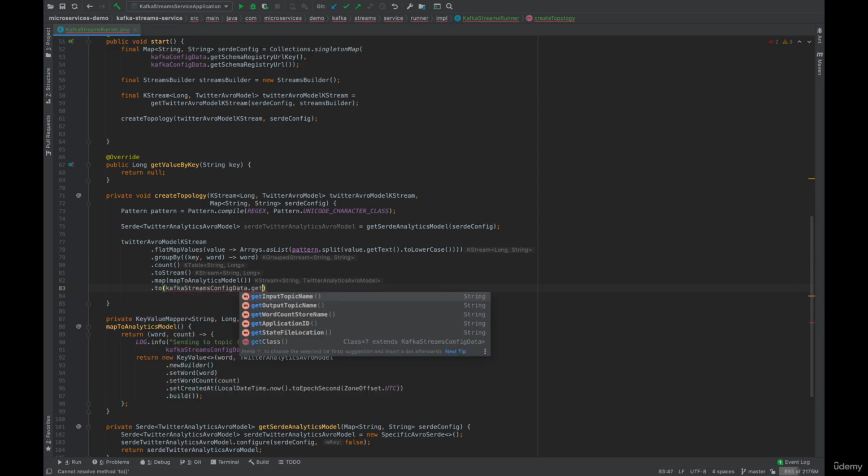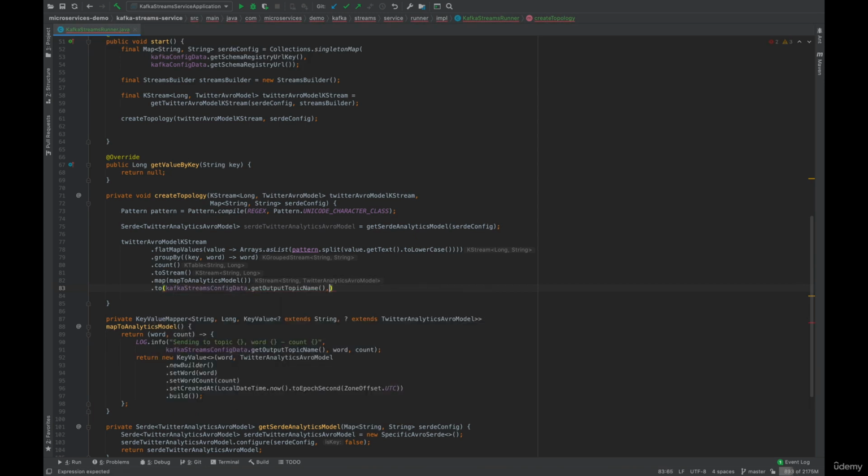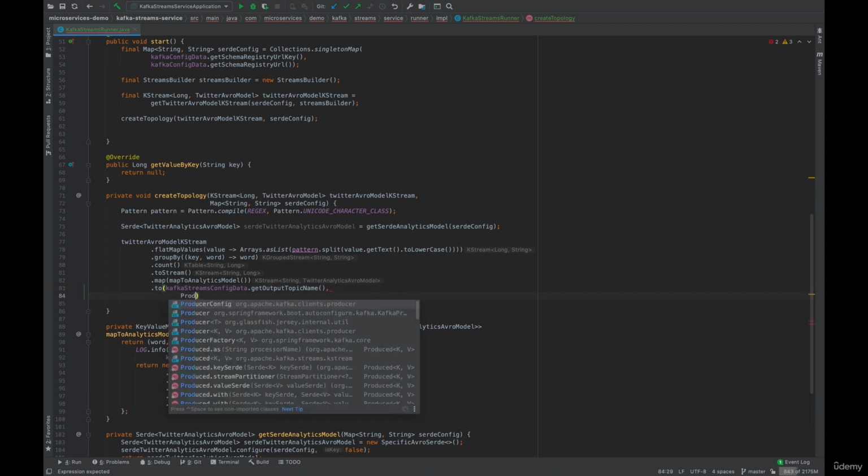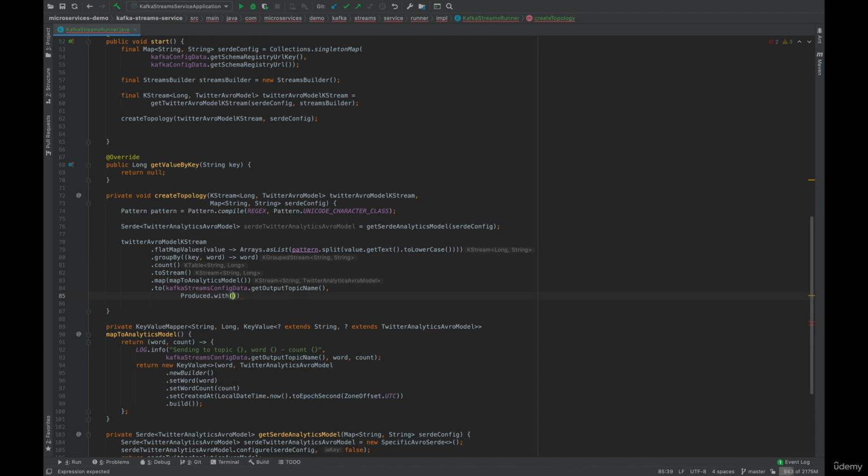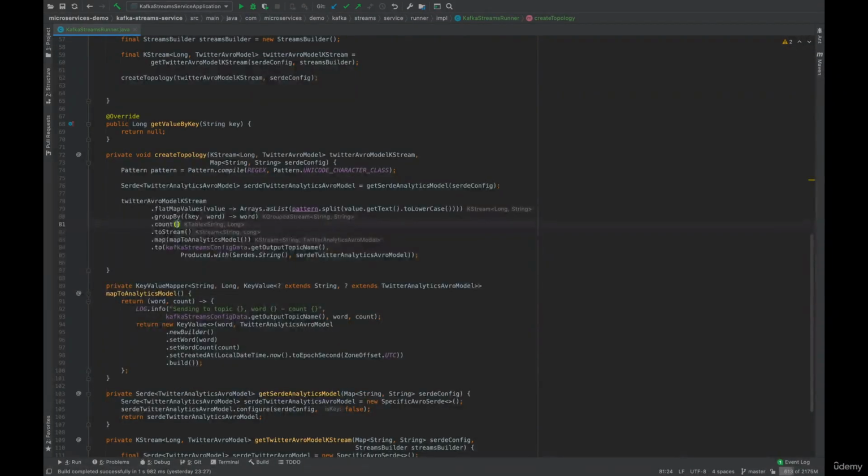Finally, with a method, we will send this mapped result to the output topic, and this time we will use the Produced class and use Serde string for the key and create a new Serde for the Twitter Analytics Avro model, as we created for the Twitter Avro model. This will do the job to read the data from the input topic and insert it into the output topic.